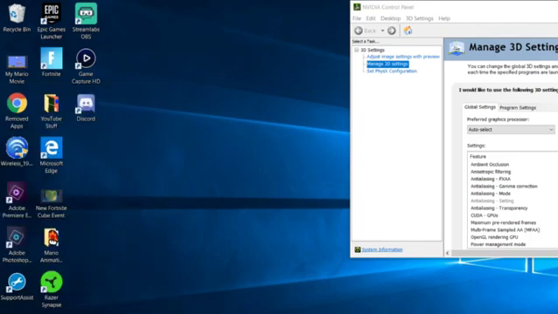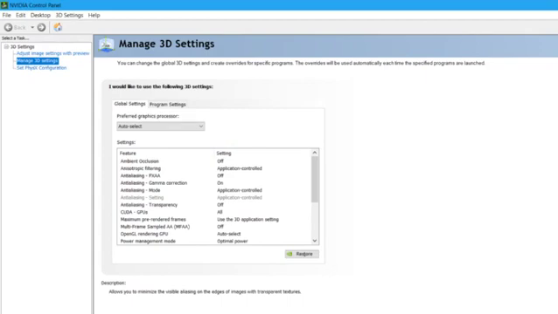If you don't have it at all and it's not there, you can go to NVIDIA, download the drivers, and it should be there after you do that. Once you go to the NVIDIA control panel, you need to go to Manage 3D Settings and go to the Program Settings.